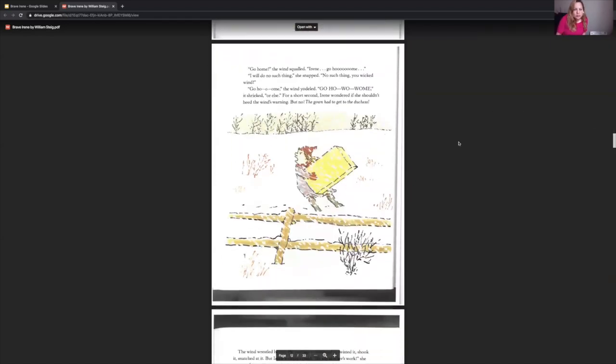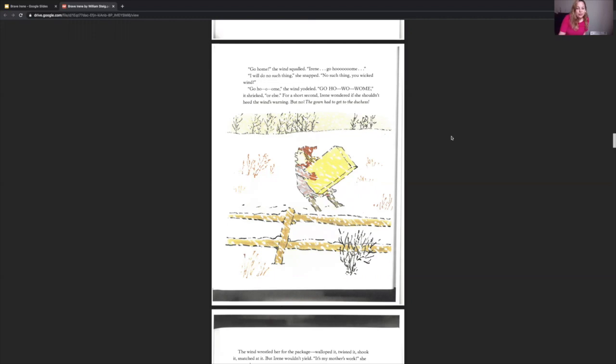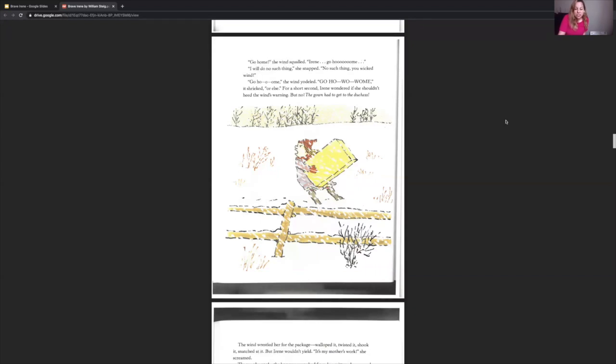Go home, the wind squalled. Irene, go home. I will do no such thing, she snapped. No such thing, you wicked wind. Go home, the wind yodeled. Go home, or else. For a short second, Irene wondered if she shouldn't heed the wind's warning. But no, the gown had to get to the Duchess.